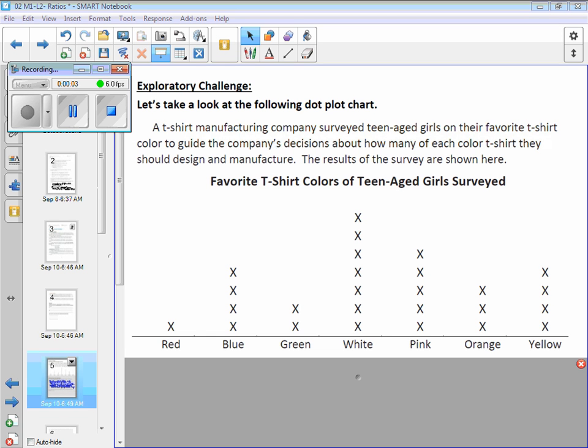Okay, so this is called a dot plot chart, and I'm just going to read it out loud to you. A t-shirt manufacturing company surveyed teenage girls on their favorite t-shirt color to guide the company's decisions about how many of each color t-shirt they should design and manufacture. What does the word manufacture mean? Raise your hand. Manufacture, yes. To make, to create, to build is fine. The results of the survey are shown here.